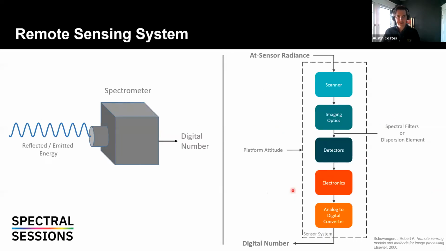All right. So second part. The energy has come from your light source, hit the target, and now it's bounced back and it's going to get to your spectrometer. So here is what happens inside of the spectrometer. You have the scanner, the imaging optics, and then you have some sort of filter. In a hyperspectral sensor, that's usually going to be a prism. And that's just going to split the light into a lot of little teeny narrow windows, or we like to call them bands in remote sensing.